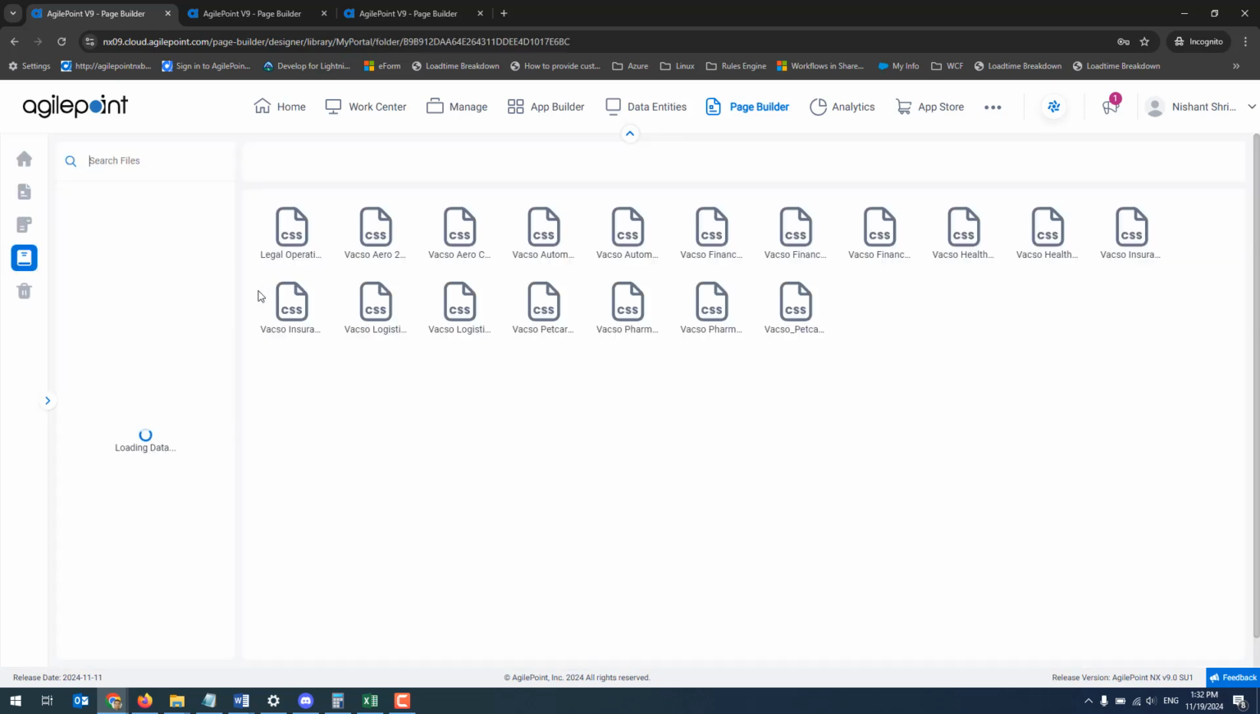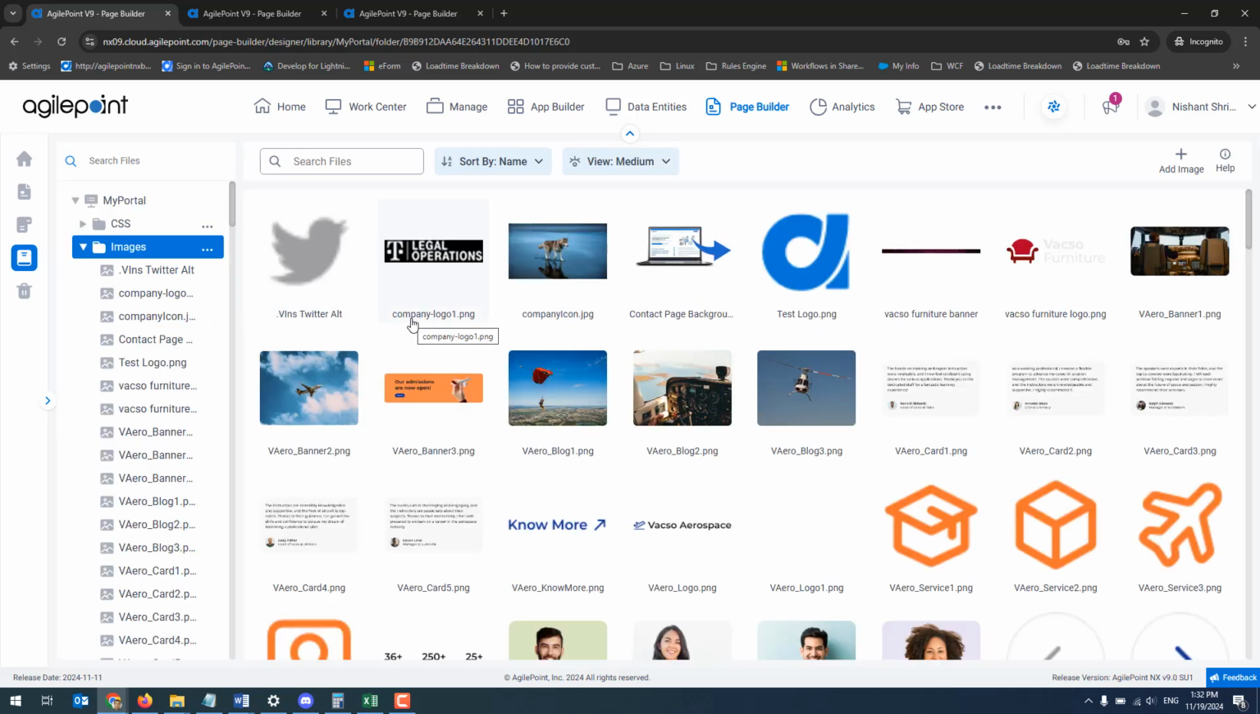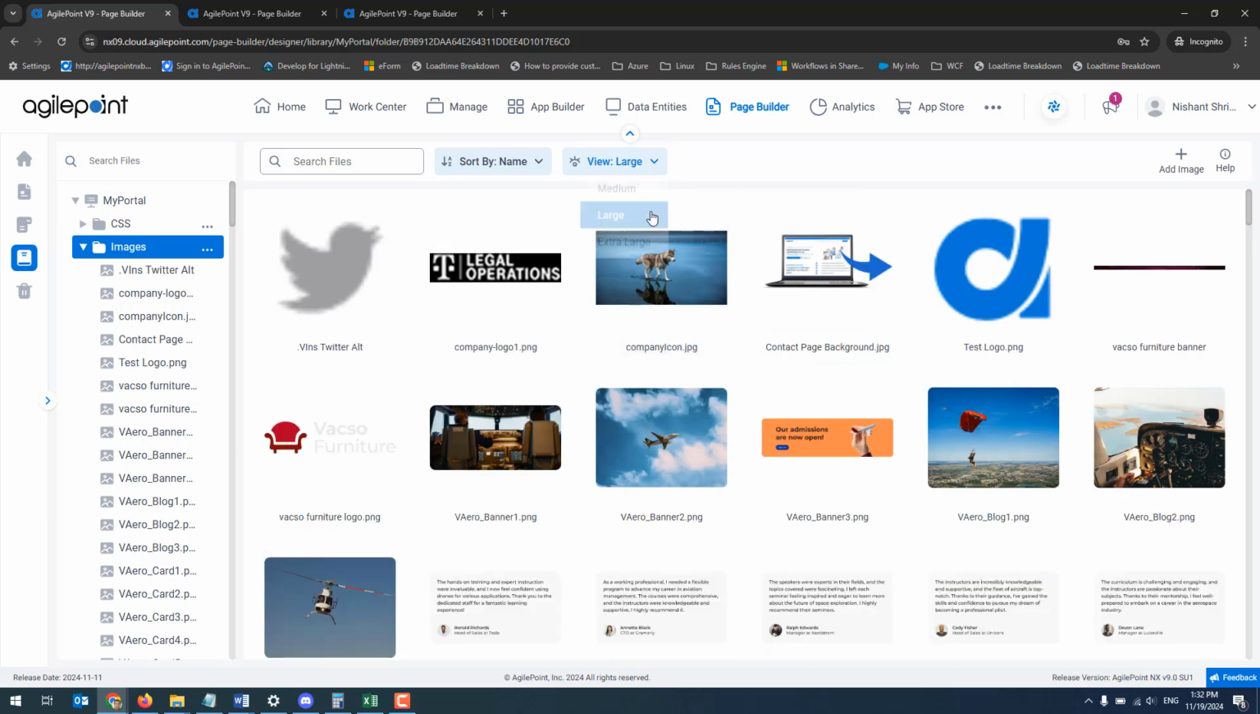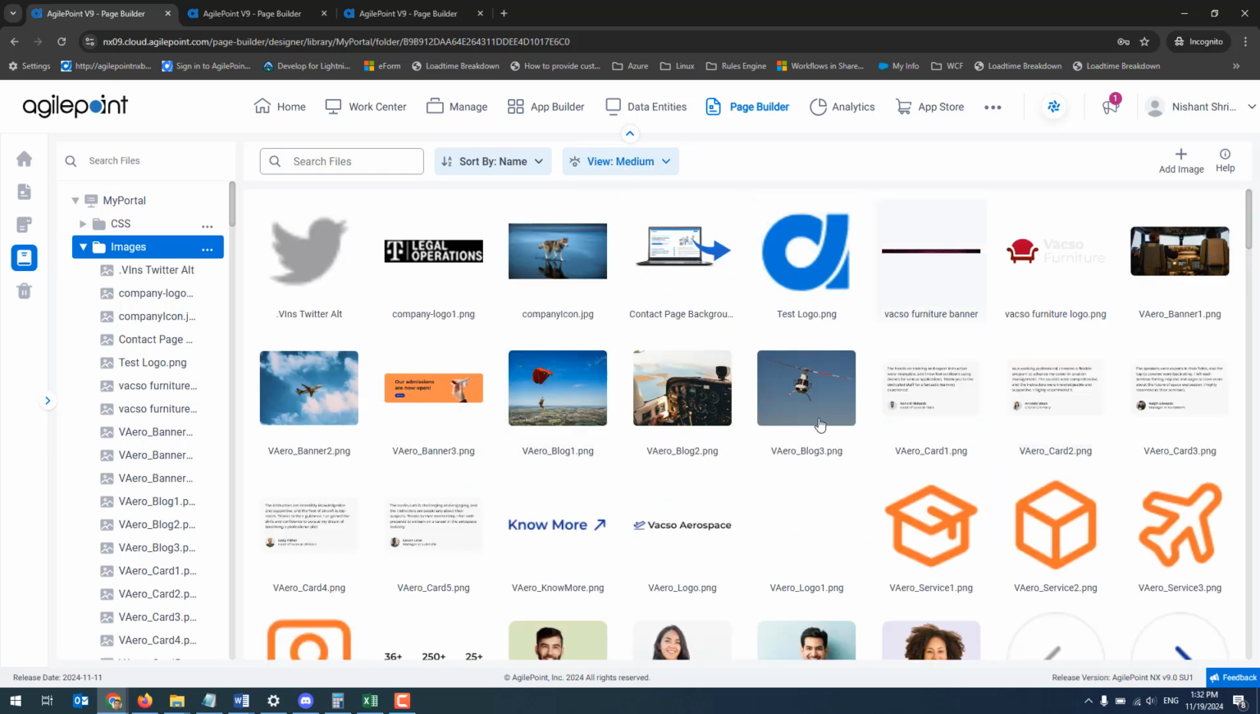If you now navigate to library, images, one of the enhancements which has been done is that previously you used to see a standard image icon. You could not see an image preview, so you had to go in and click on the file to look at the image preview. Now those are shown directly over here. You can even change the size to a large or an extra large, or switch back to medium. So you can do that.